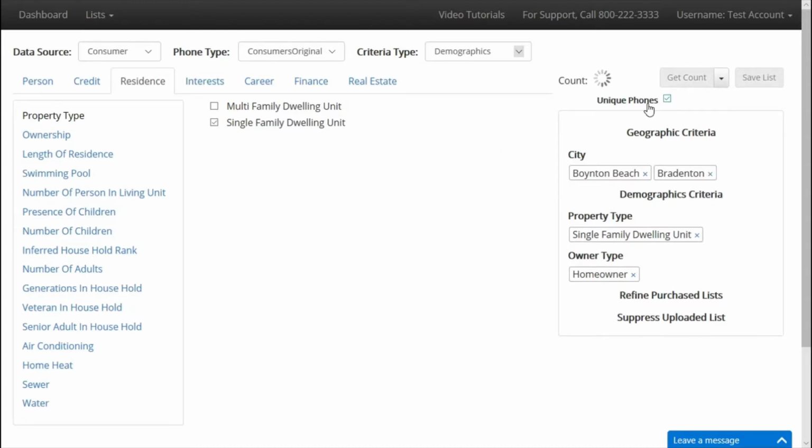Make sure the unique phones is checked if you want one phone number per household. Otherwise, you may get the same phone number, for example, a husband and a wife.